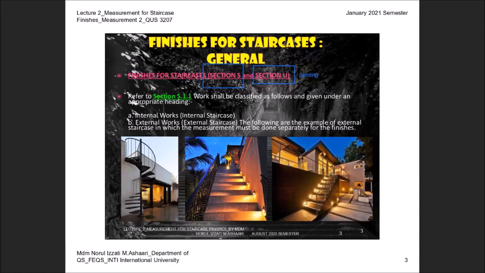Before you start any measurement for the finishes, we need to refer to section S. Section S.1.1 refers to the classification. I would like you to take note of this because sometimes when you handle a project, you have to check whether the staircase is located inside the building or outside the building. If the staircase is external, then you have to measure separately. If the staircase is internal, you have to measure separately. But in your studio, you only have one staircase, so there will be no problem with that. This highlight is important when you need to measure the internal and external work separately.